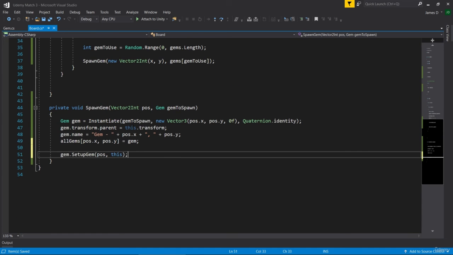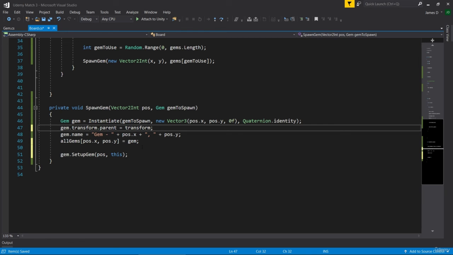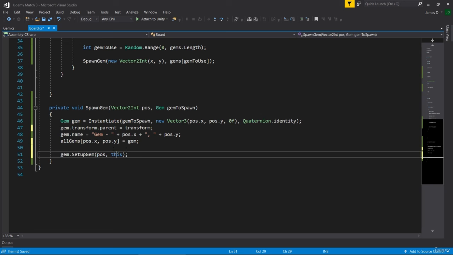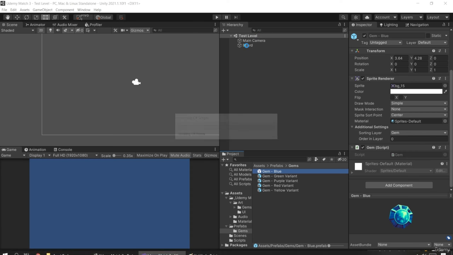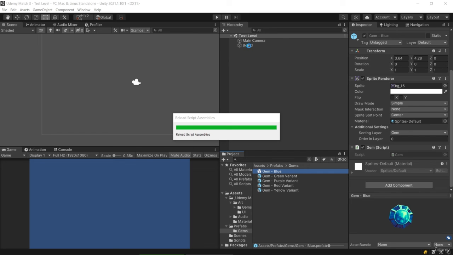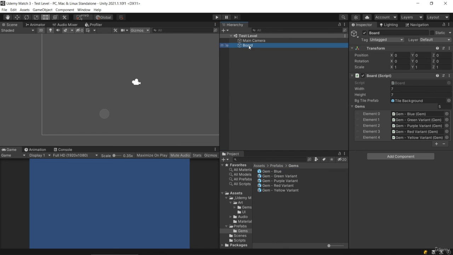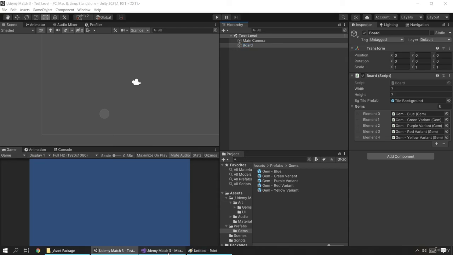Oh, it appears I typed this.transform up here and never discussed it. I don't actually need that there. But this is just a simple way of saying, hey, this is the current version of this script that's running in the game. So basically it's saying, hey, that'll be this board right here. Set that to be equal to whatever gem we have spawned.